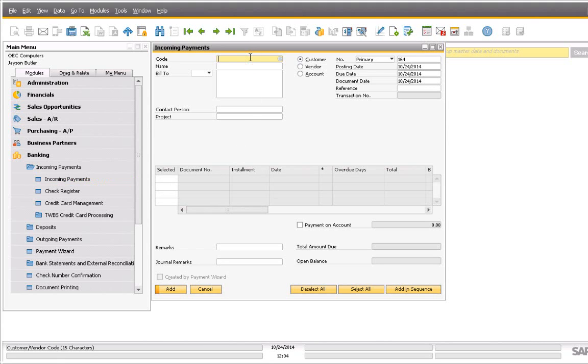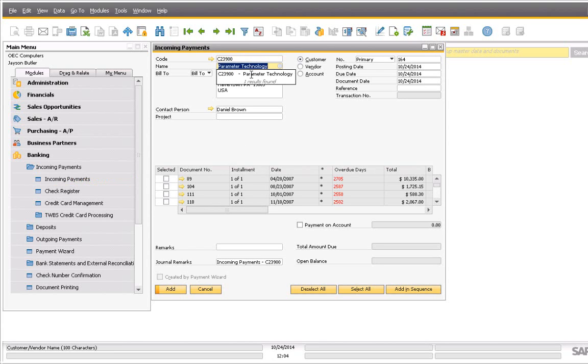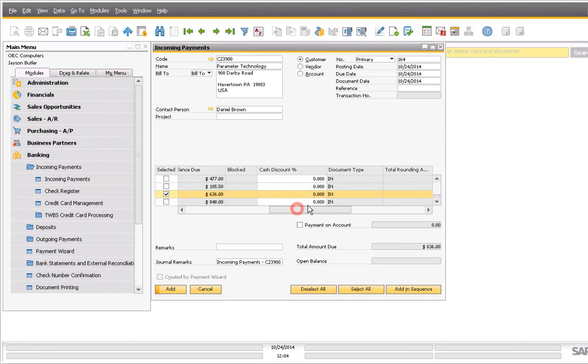I'll enter the business partner code for the business partner of the invoice that I would like to settle. I'll scroll down the list and pick my invoice. In this case it's number 315, and then I'm going to go ahead and click the Payment Means button.